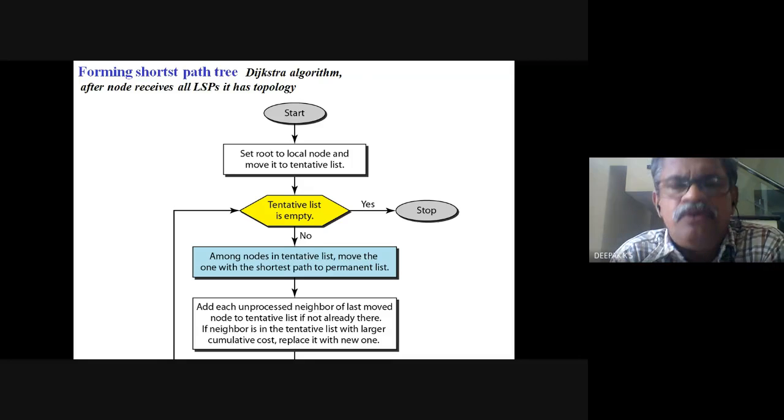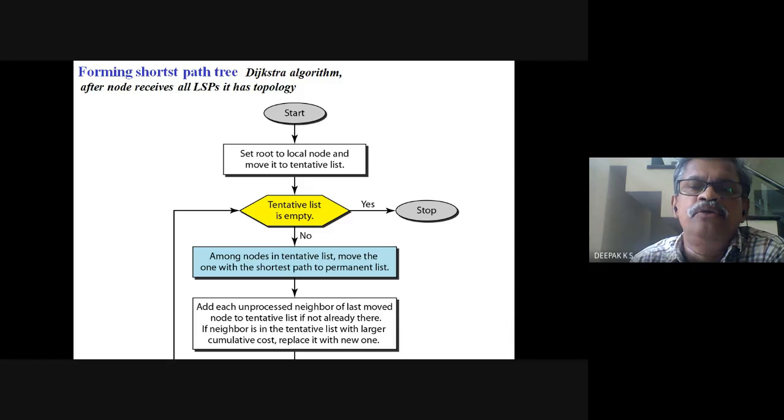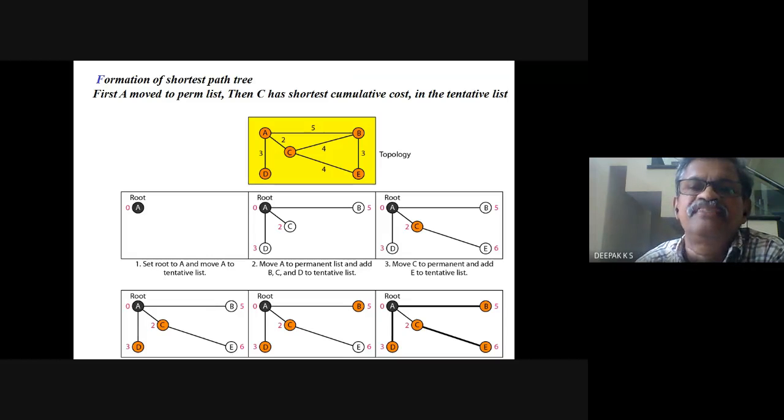So the link state routing uses Dijkstra algorithm. A root node is there. There are 2 lists, tentative list and permanent list. Initially all nodes are in the tentative list. Based on the least cost, it will be moved to the permanent list. So among nodes in tentative list, move the one with shortest path to permanent list. Continue doing this until the tentative list is empty. We had seen that. So this figure we had seen.